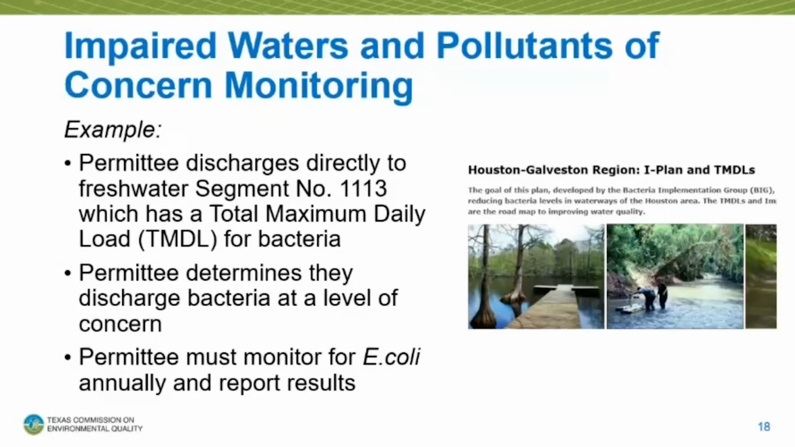So this is just another example to drive home what we mean by discharging to an impaired water body. If, for example, the permittee was discharging to segment number 1113, that segment has a TMDL, or a total maximum daily load, for bacteria. That's a kind of impairment. It's the worst impairment there is if there's a total maximum daily load. We have grave concern for the health of this water body because there's too much bacteria.